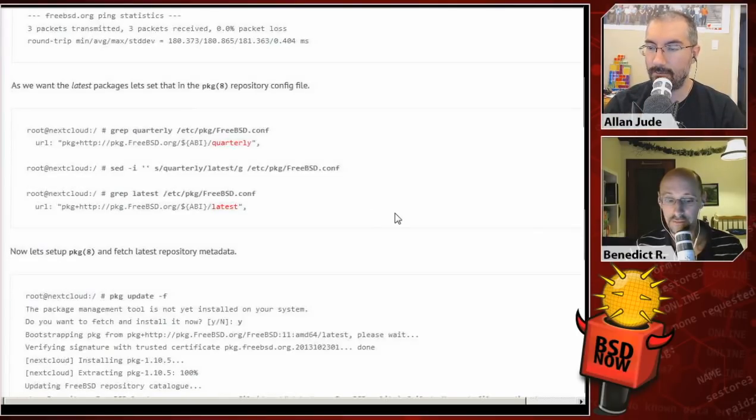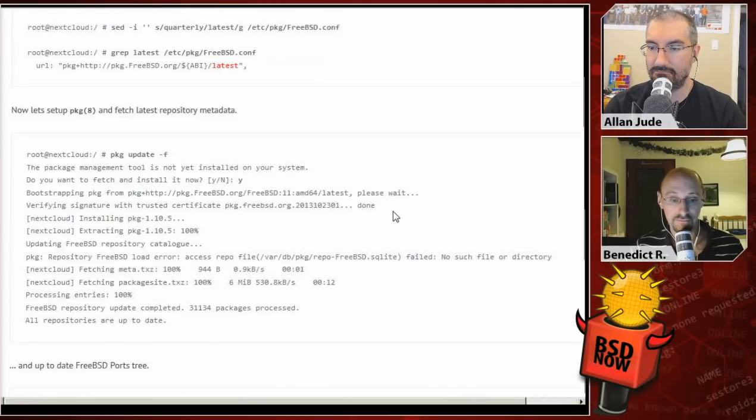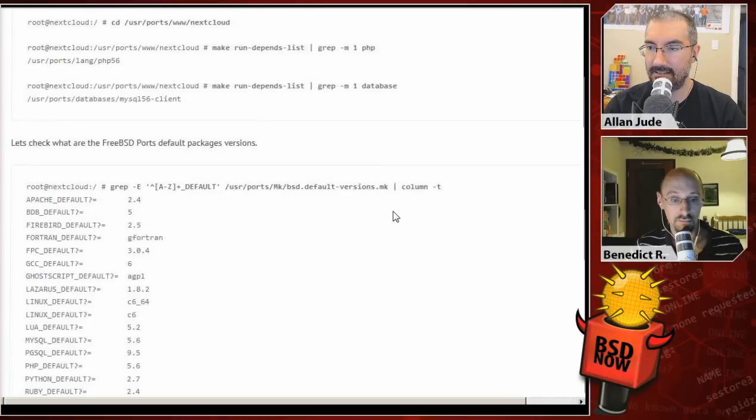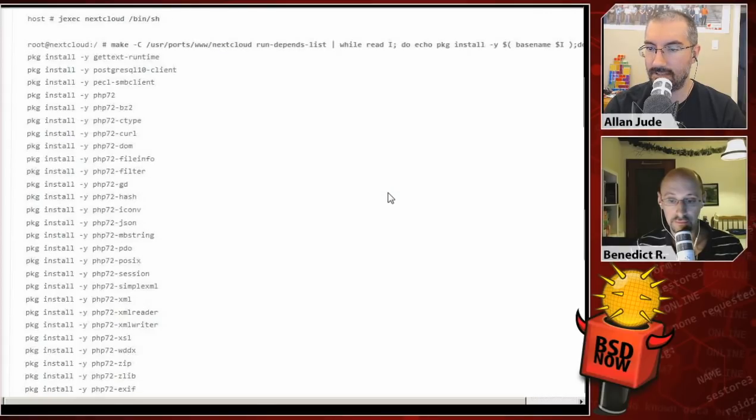Choosing whether you want the rolling release or the quarterly packages for FreeBSD, updating packages, using the ports tree if you want to custom compile stuff, and all that fun stuff. Yes, it's very detailed and covers everything. So if you want to try out Nextcloud, this is definitely going to cover all of the steps.